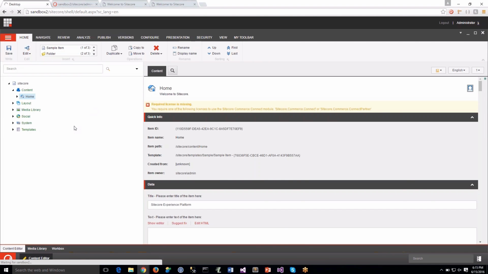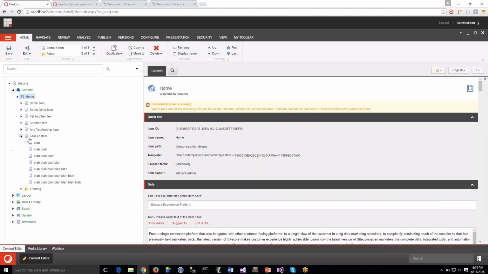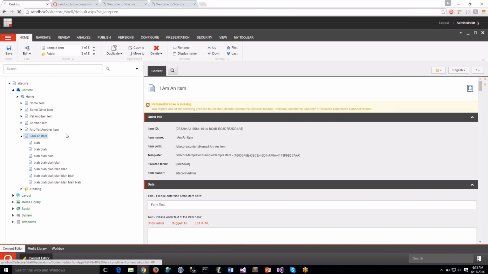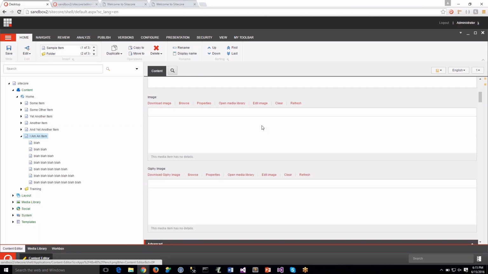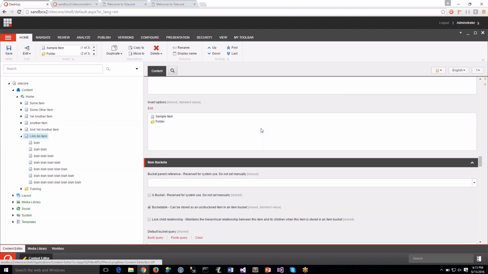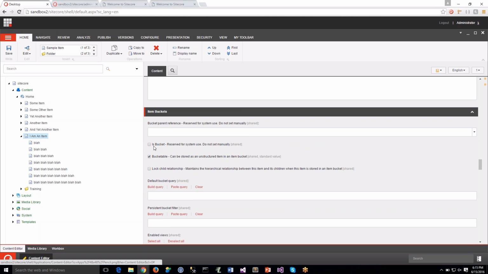All right, anyways, item buckets. Let's just look at a regular item with child items. By the way, this is SEO friendly. This is a regular item. How do we know? I probably should just go look. Well, this is not checked. An item bucket will have this checked. Don't ever touch this. It actually says it right here in corporate text: don't touch this. It's reserved for the system, the system in Sitecore.